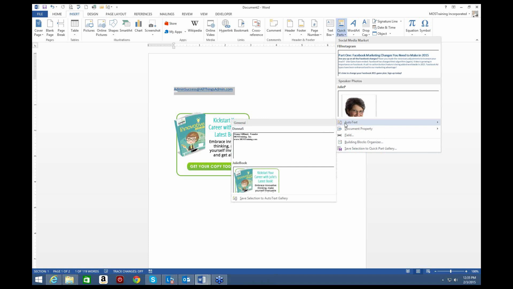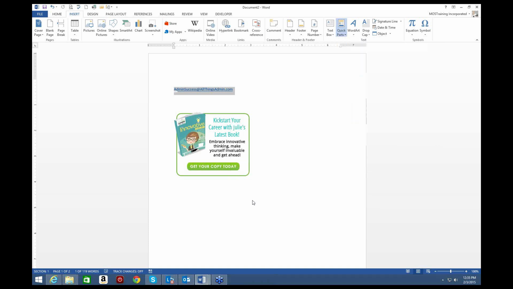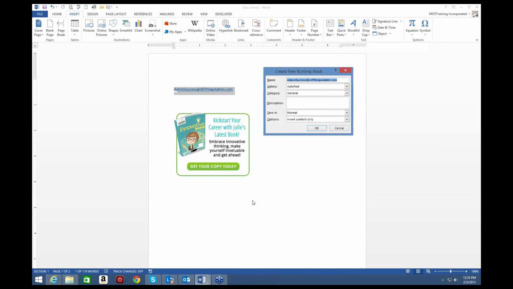You can go ahead and choose AutoText, and when you choose AutoText, see what happens is you will see what you've already stored to AutoText, and then down below it says Save Selection to AutoText Gallery, and then the box pops up. So it depends upon which way you want to go, and it says that the name is Admin Success at All Things Admin, because that's the line that's selected, and I'm going to change the name.